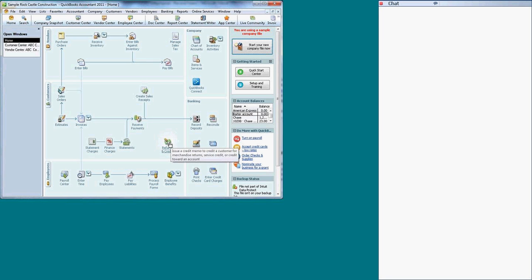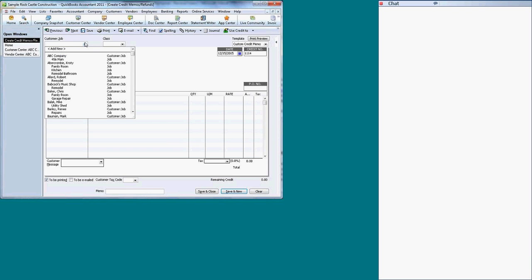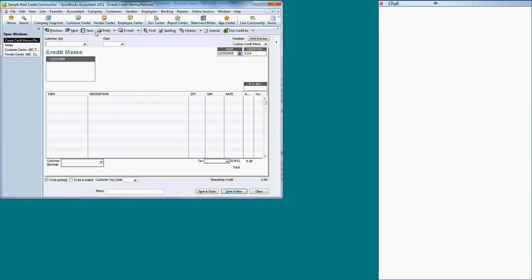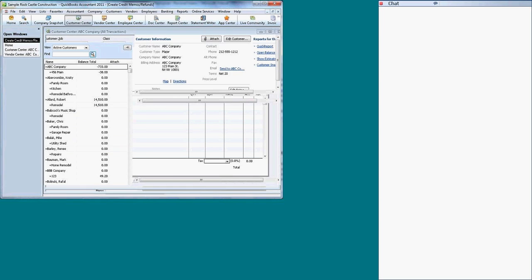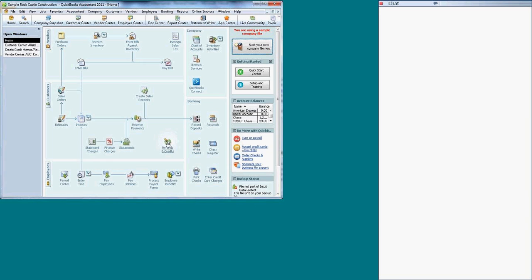Once the item is set up, and you only have to do it once, click refunds and credits. Select the customer that you want to write off. Let's say, for example, this person will never pay me $14,000, it's gone. Go into your, click on refunds and credits.